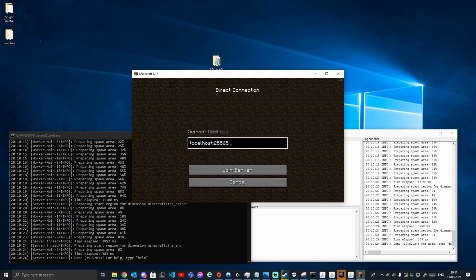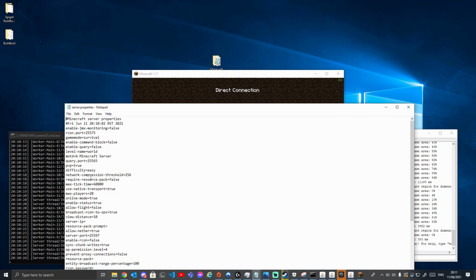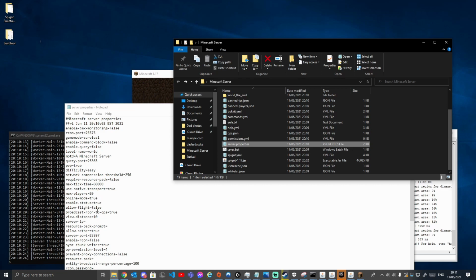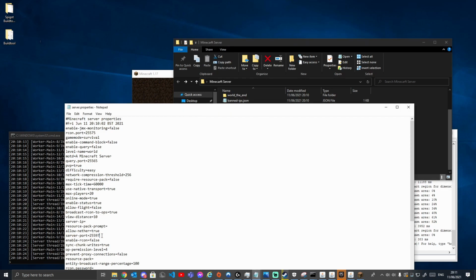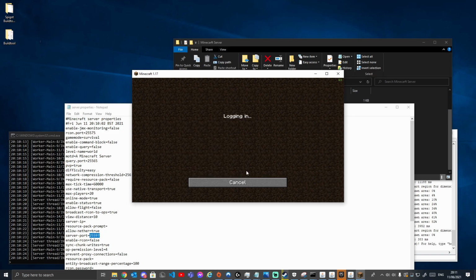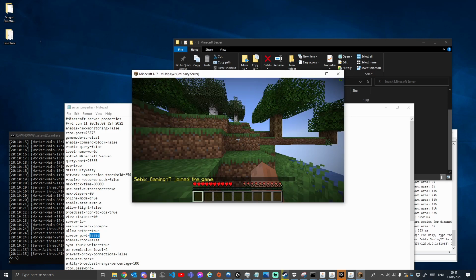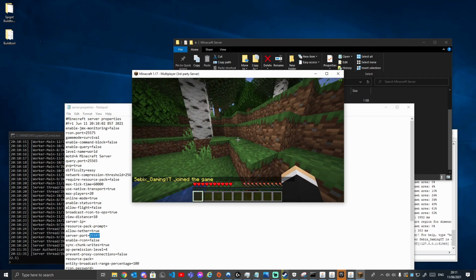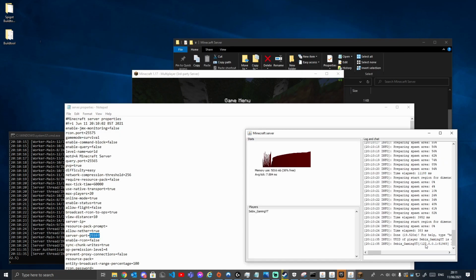Since I have a Minecraft server running in the background currently, I have to type in a different one. But you can get it from looking in server properties in the Minecraft one and looking where it says server port right here. You just copy this number here. For me, it's different from yours because I already have a Minecraft server in the background, like I said. Just click that, join host, and then you connect it to your server.